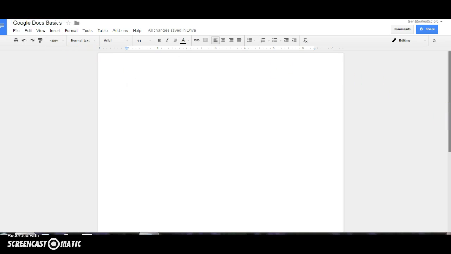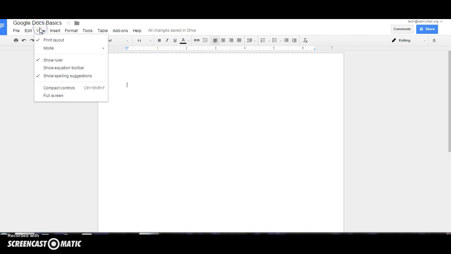Okay, now that our document's named, we're going to make sure we have a few defaults set for us. So we're going to go to View and make sure we have Print Layout, Show Ruler, and Show Spelling Suggestions all checked here. If not, go ahead and check those now.